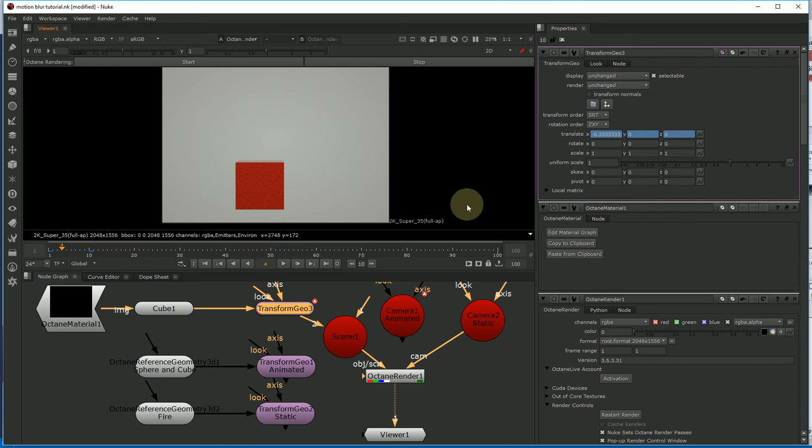Hi, this is Paul with a tutorial on OctaneRender for Modo and Motion Blur. So there's a number of different topics to discuss here. There is object motion blur, vertex motion blur, and camera motion blur. I'll cover camera motion blur last, and I'll cover object motion blur first, and vertex motion blur sort of fits within the object motion blur.